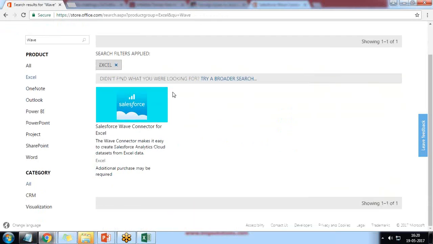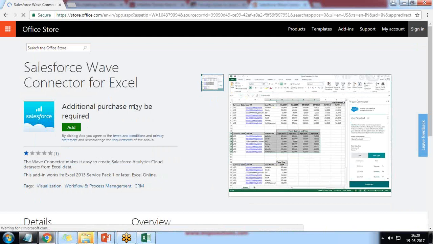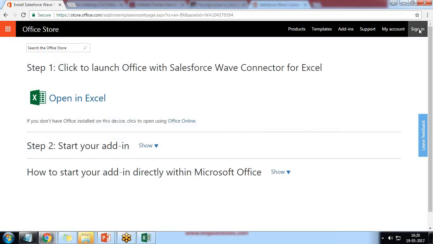That's the connector which I would be requiring. I would be requiring the Salesforce Wave Connector for Excel, and it makes it easy to create a Salesforce Analytics Cloud dataset from Excel data. So I click on this link and click on Add.